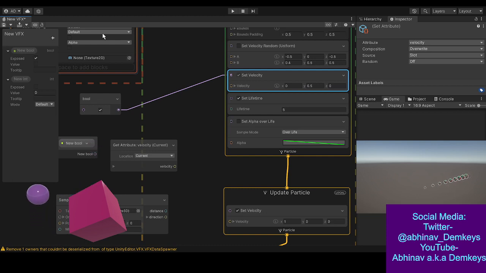Maybe I can check some of the older. Okay, what do we have under set? What shows up? Set attribute. That's it. Let's read through this. This block is compatible with the following contexts: initialize, update, and any output context. Okay.